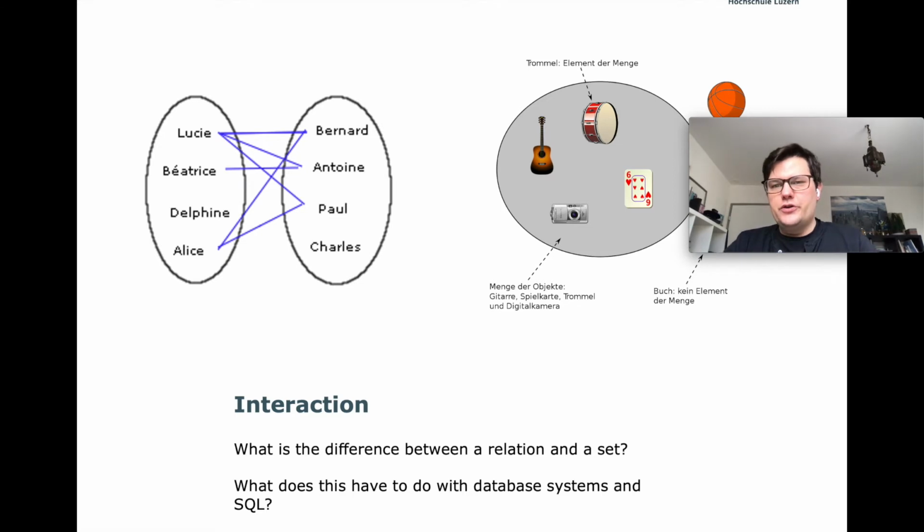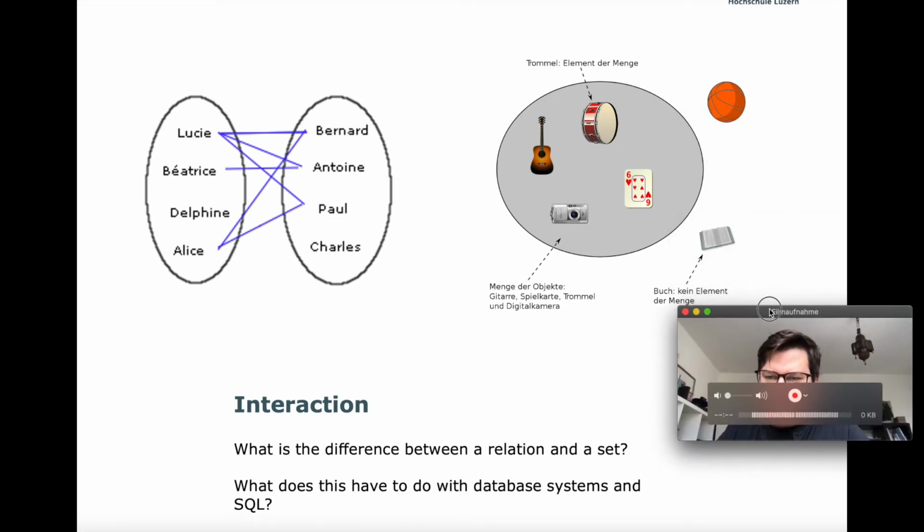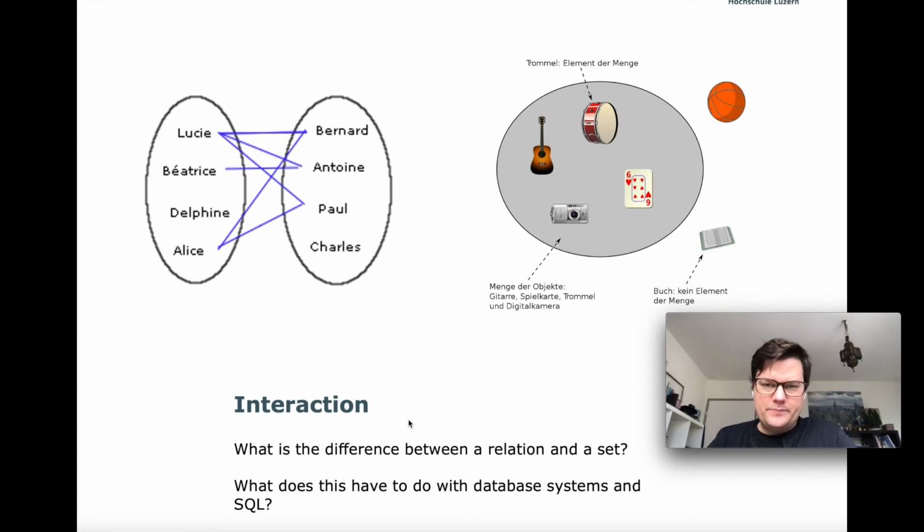Now another question for you to think about a little bit further. What is the difference between a relation and a set? I have already talked about this in this video, so you can find the answer. But you should also think further and say, well, what does this have to do with database systems and SQL? So why is it relevant? So here you see the instance of a set. You see an example of a set. And here you see an example of a relation. Think about this and bring the answers to class. We'll discuss it then.